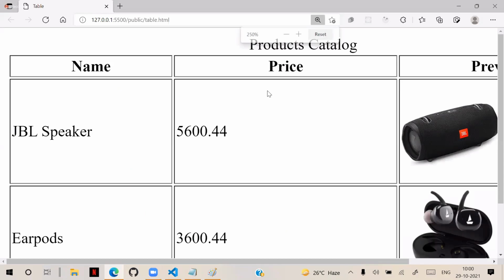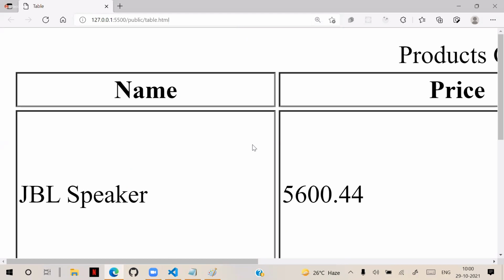You can see the border is for cells. So border is not for table. That's what many people will misguide you. Many people will tell you, 100% everywhere in any website, they will tell you table border. Border is not for table. Border is only for cells. Border is for cells, not for table. So this is for cell. Every cell will have a border.